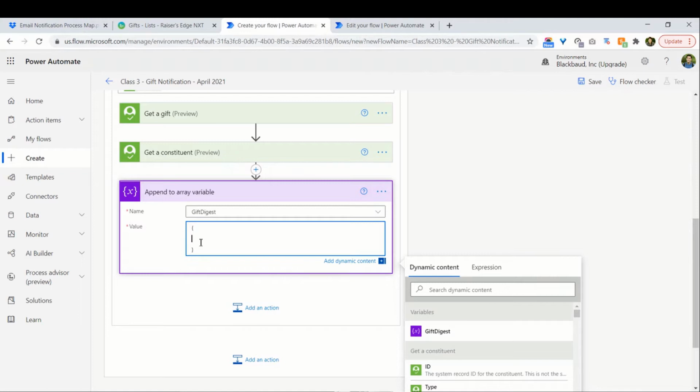All right, so what are the fields that we want? I'm going to put in quotes the name of the field, or what I'm going to be calling it within our digest. I'm going to call this one donor. I can call it name or whatever. And it has to be in quotes. And then I'm going to use a colon. And what does that translate to in Raiser's Edge speak? It's the constituent name, right? So again, this has to be in quotes as well.